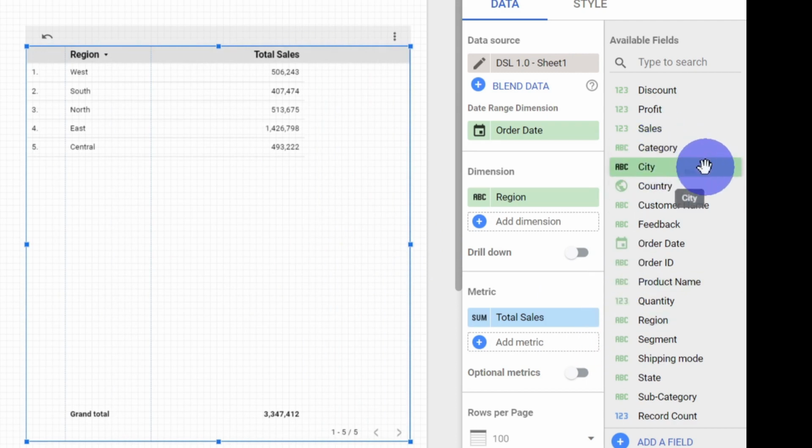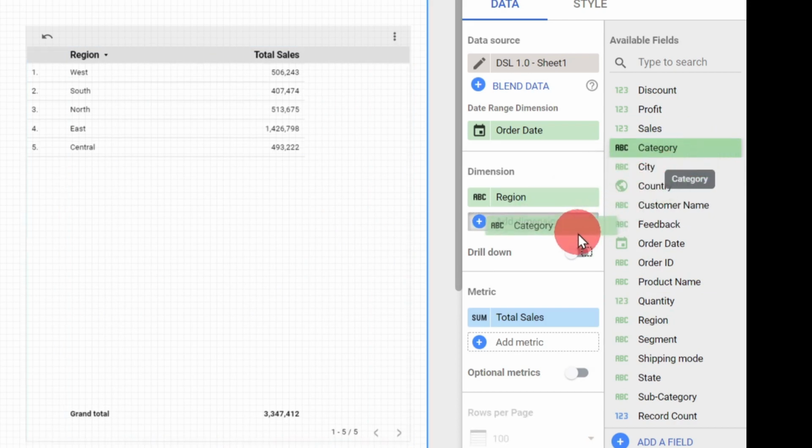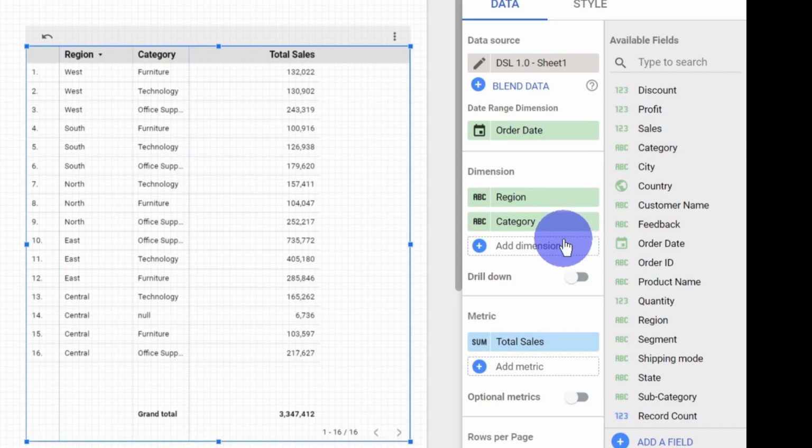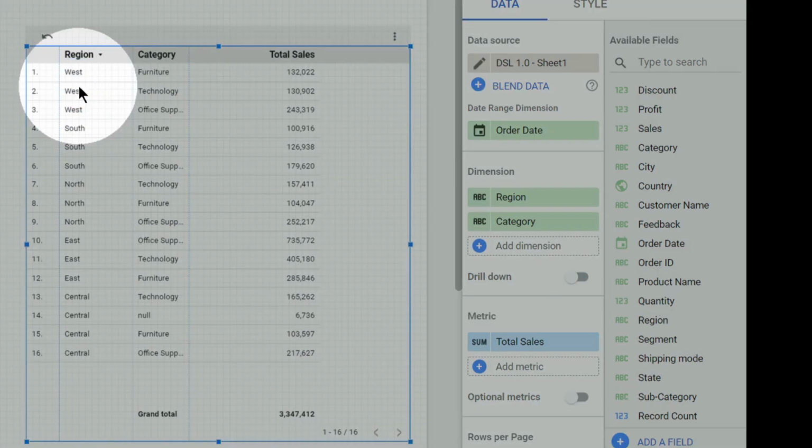Now, if I want my category also to be displayed as one of the dimensions, then my data will be displayed like this. So in each region, in each category, what is the total sales is being displayed. In West region, the furniture category, the total sales is 1,32,000. West region in tech category, sales is 1,30,000. So like this, the region wise and category wise total sales is given in a normal table which is one dimensional.